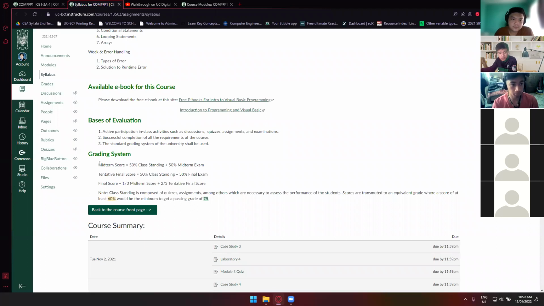shall be used. As usual, this is how we compute your grade, your tentative final, and then your final score. That would be 1/3 of your midterm score, and 2/3 of your tentative final score. Just take note that in UC, the passing score is 60%. 60% is equal to a grade of 75. So if you just want to pass this course, then at least aim for 60% in everything. 60% in quizzes, 60% in assignments, or just do more, so you can have an extra score.